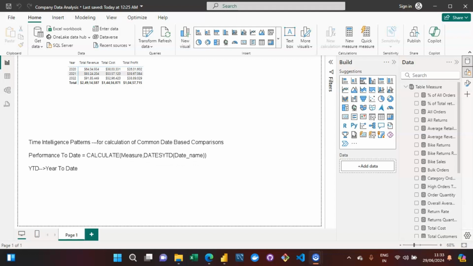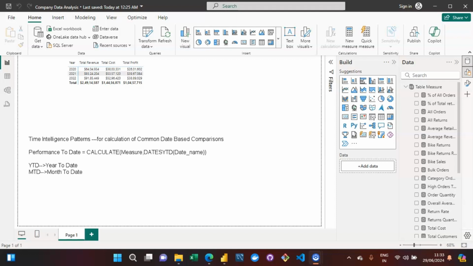In a similar way, just like dates SYTD, you can have dates SMTD as well. For dates SMTD, MTD stands for month to date. In a similar way, you can have your final function as well, that is giving me the insight about the QTD, and that will be giving you the insights with respect to quarter to date.